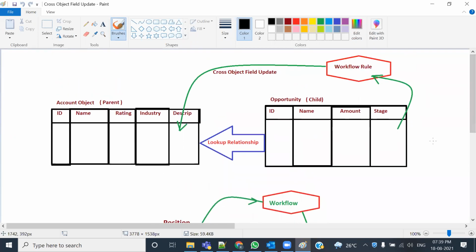Now let's understand a new concept regarding the field update action. Workflow also permits you to perform another different kind of field update action. What is that? That is called a cross object field update action. This type of operation is called a cross object field update action. Now let's understand what this concept is all about.